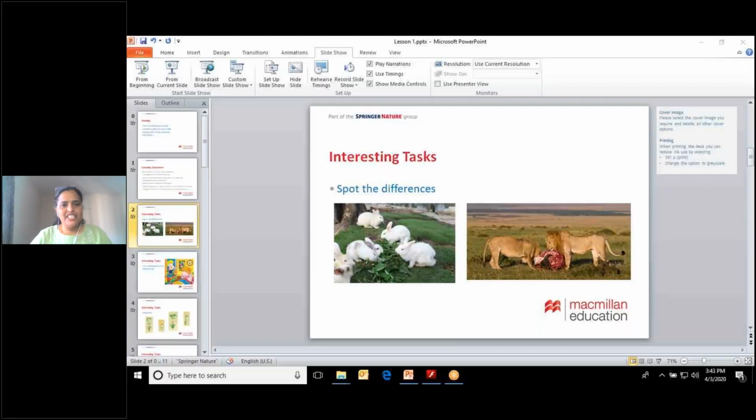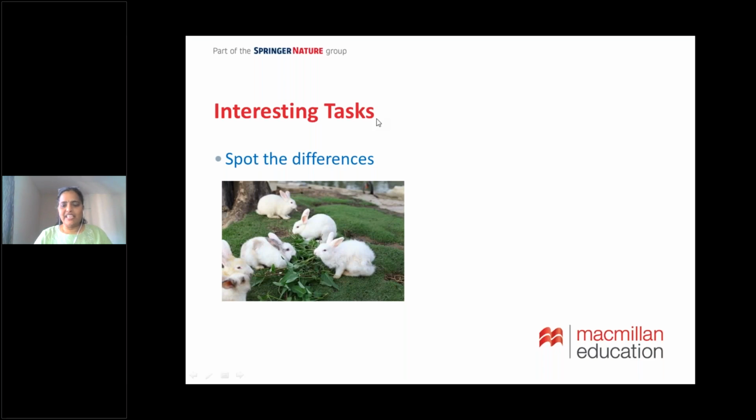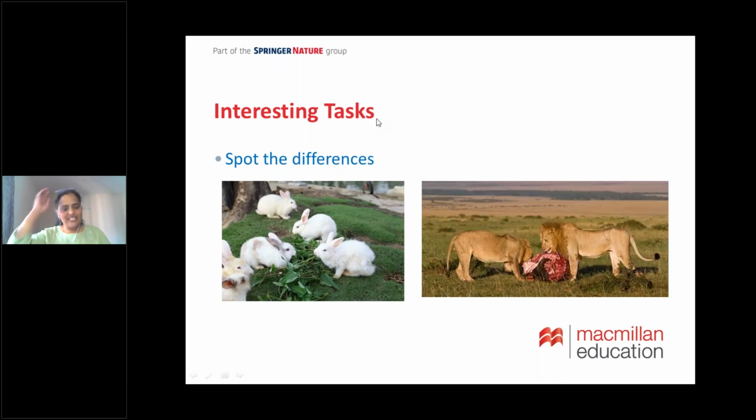So some more interesting tasks which you can include in your sessions are, for example, when you are teaching about eating habits of animals, you can always include these two pictures and ask the students to spot the difference and prod them towards stating that herbivores eat plants and carnivores eat the flesh of other animals.